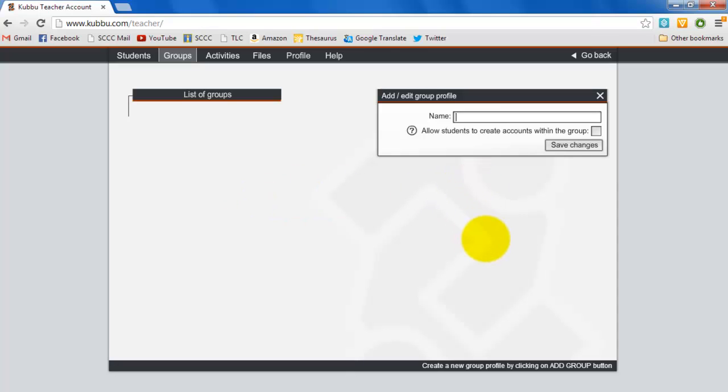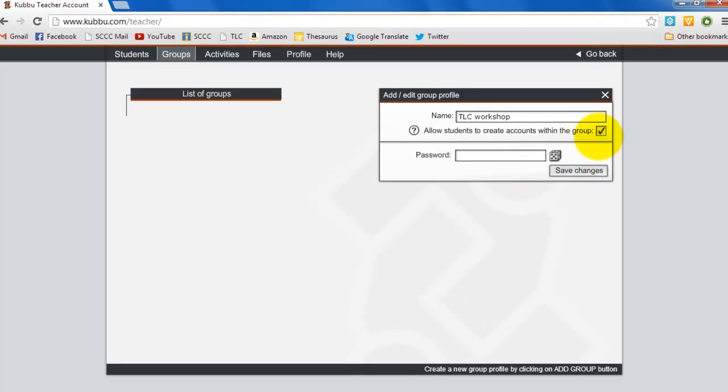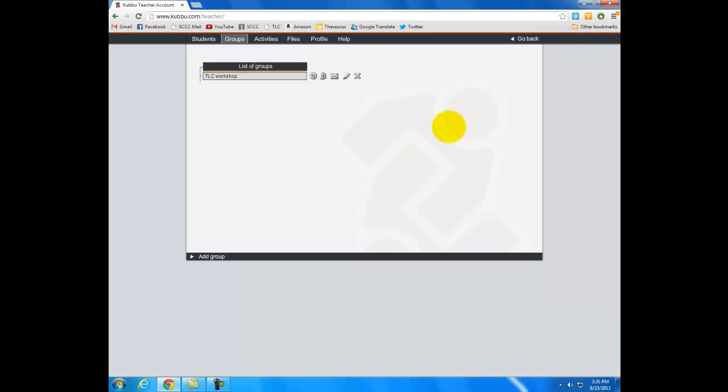And my group is going to be called TLC Workshop. I'm going to check off Allow Students to Create Accounts within the group. Again, I'm going to generate a random password. And I'm going to click on Save Changes. Students will now be able to log into the system using your username, which also can be called the teacher's name, and the password that was generated. From there, they can go in and they could put in their name and their email address. And they could also change their password.